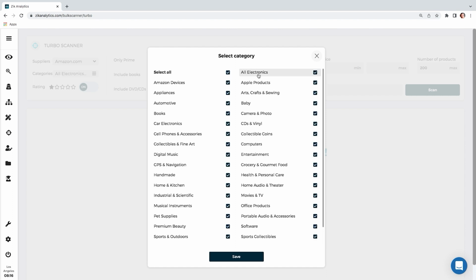And what you do is you select all, and then you uncheck all the unnecessary categories, such as CDs and vinyls, books, Apple products, and other risky products such as Amazon devices, okay? Now, if you want to add another layer of risk management, you can also uncheck these key categories, such as electronics and other categories that you believe are risky. So usually electronics are risky.